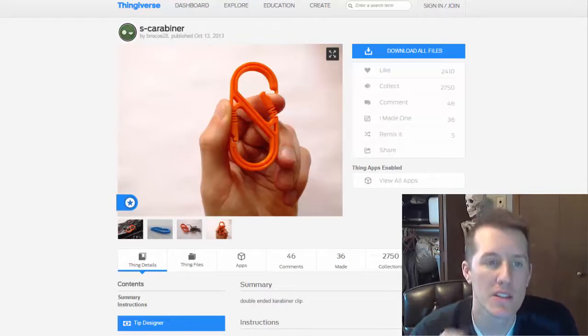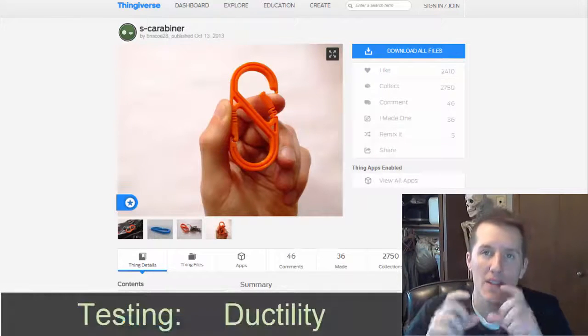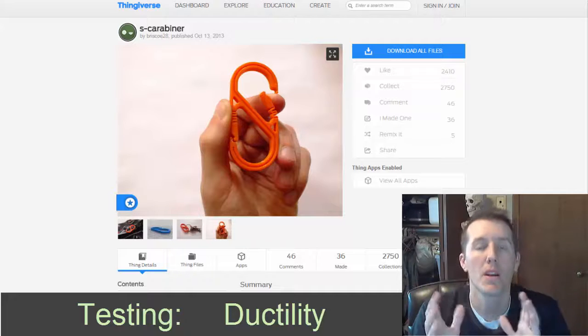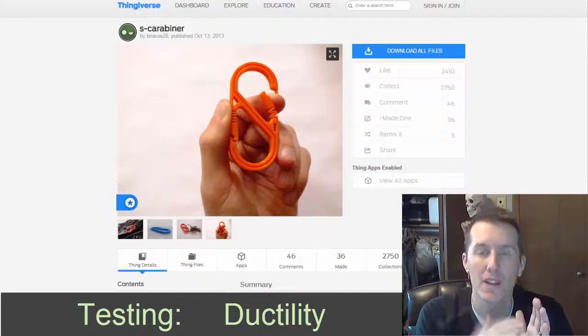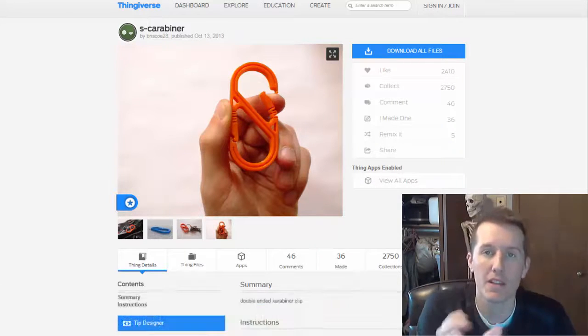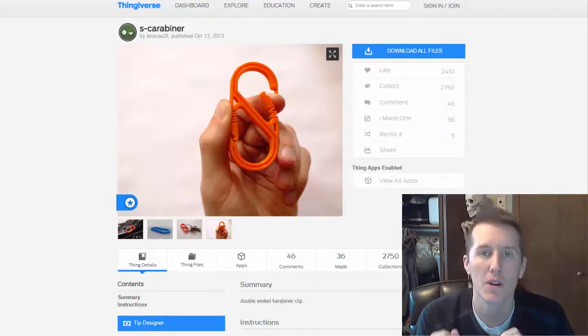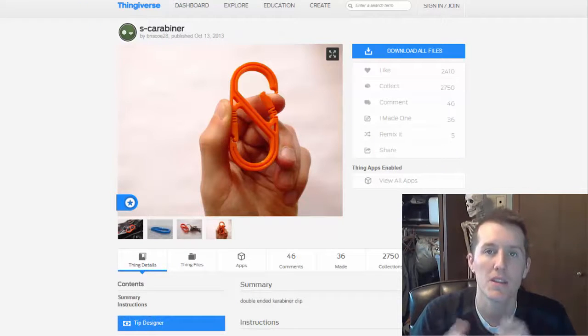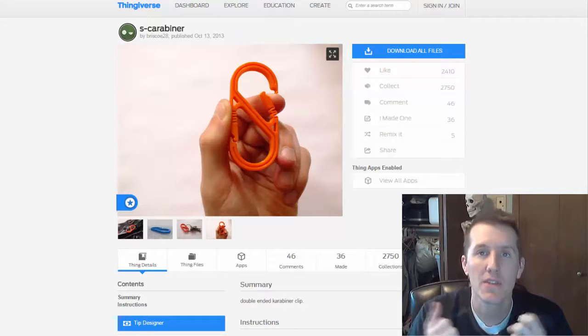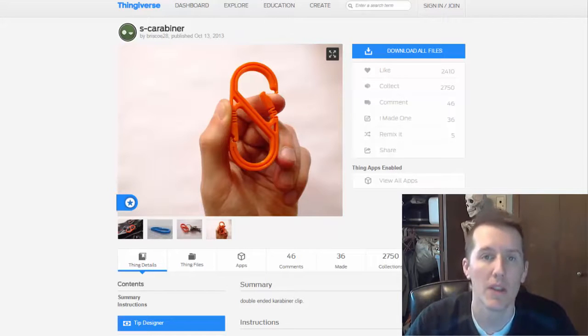And along those same lines, this is a carabiner, and this I want to test tensile strength, but it also has to be able to bend and flex multiple times at that flex point. So this is a tricky little part that'll test multiple things, mainly ductility of the filament, and also bendability.